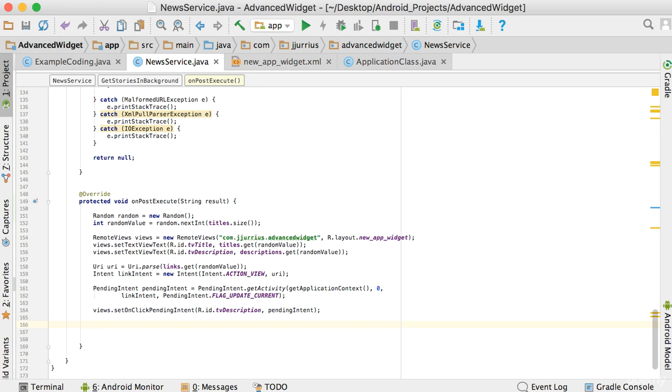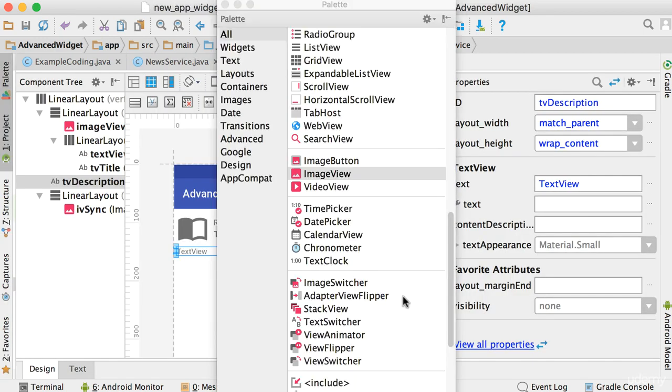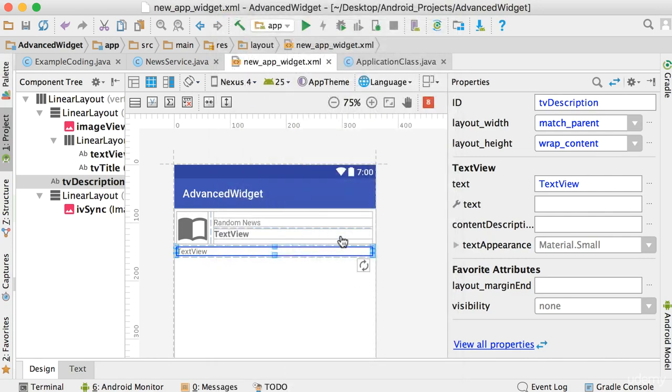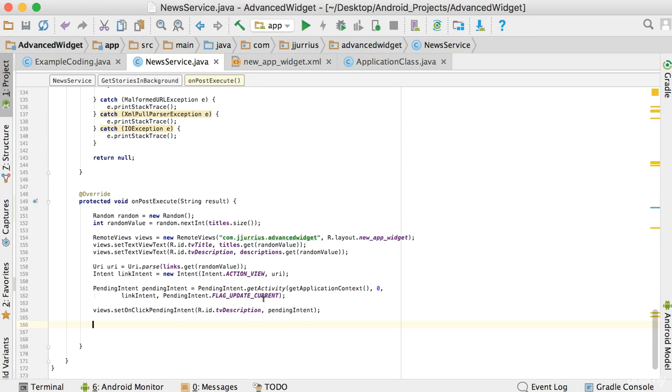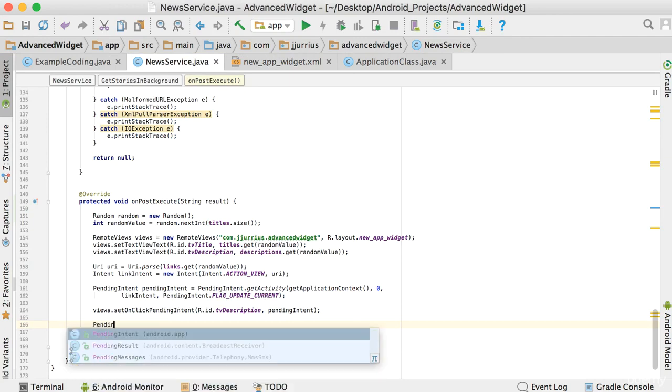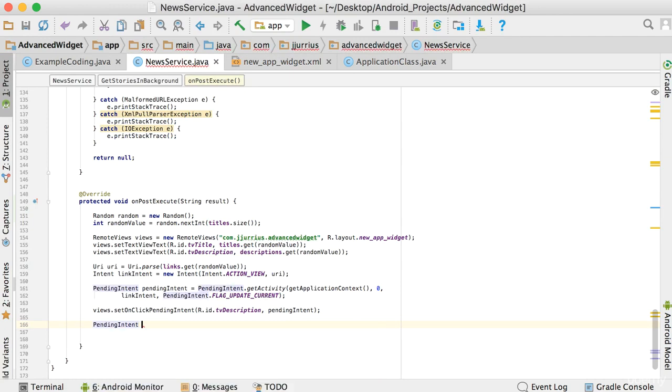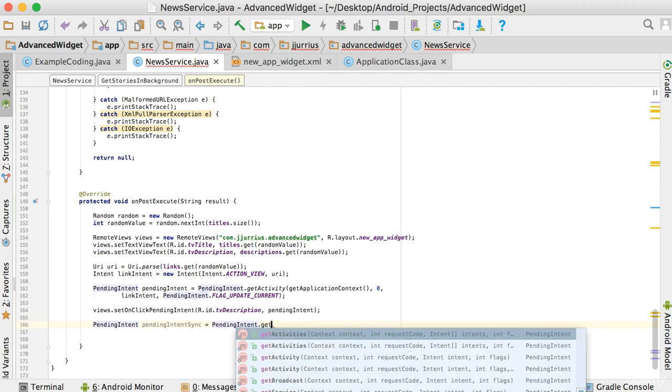Now the next part I'm going to do is to quickly define what this button should do, which is actually just a picture, called iv_sync. If the user clicks on it, I want to start the service all over again. So let's set up that one quickly. We're also going to use a pending intent. Let's call it pendingIntentSync, and then we're going to say PendingIntent dot get.